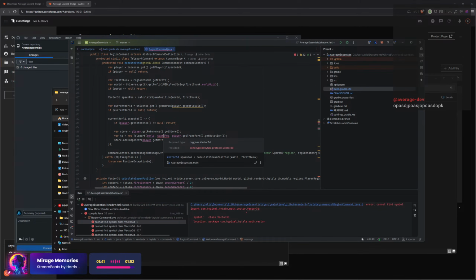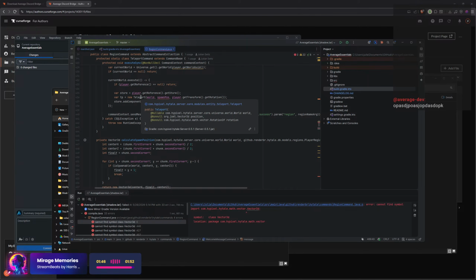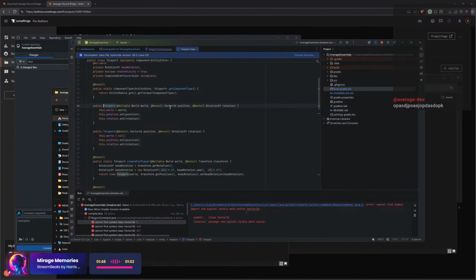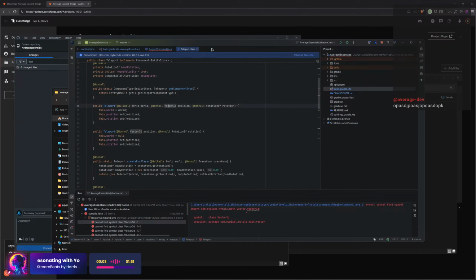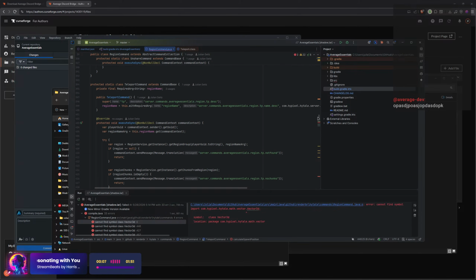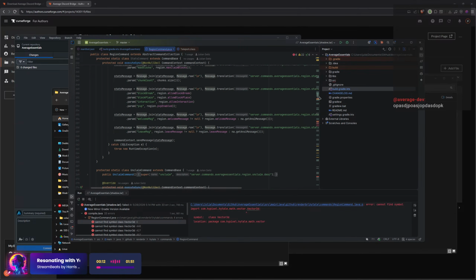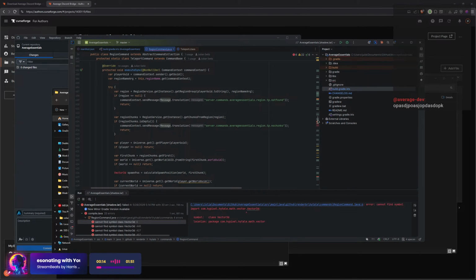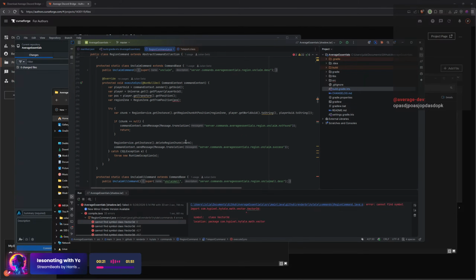Spawn position. Okay, so it's... Oh, okay, so we're using something else now. We actually don't use this anymore. We don't use the Hytale Vector 3D, apparently. We use the Joml one. I don't know what that is, but hey, I'm not gonna complain. It seems like a fairly easy thing to implement. You just import from there instead.